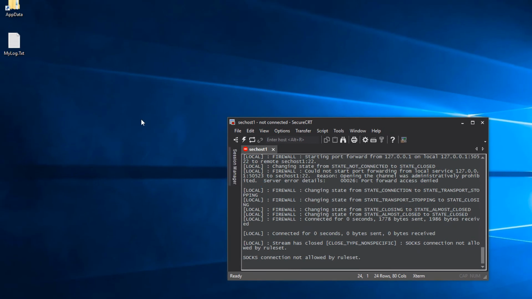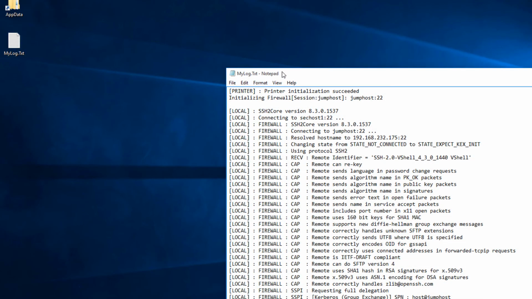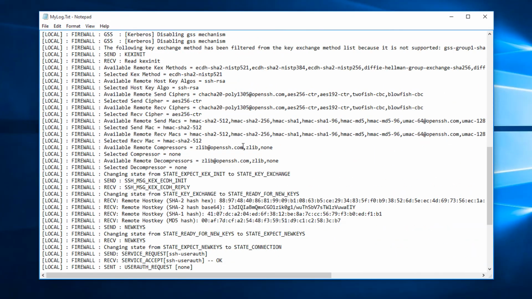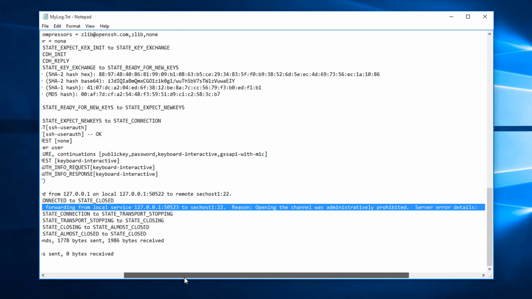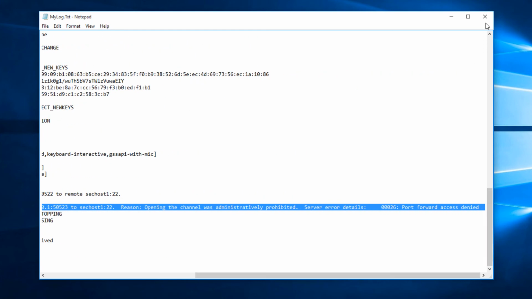Trace Options is already enabled, and when the attempt has been completed, you'll have a log file with debugging info in it. And that's how you enable Trace Options debug logging in SecureCRT.